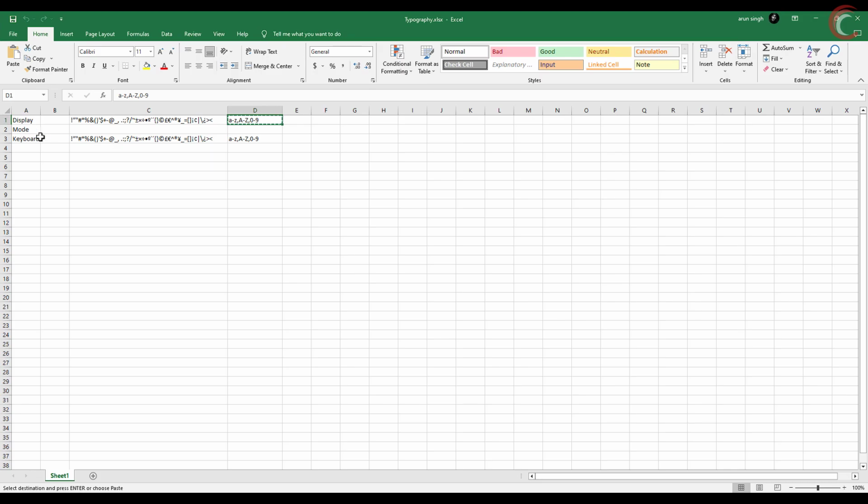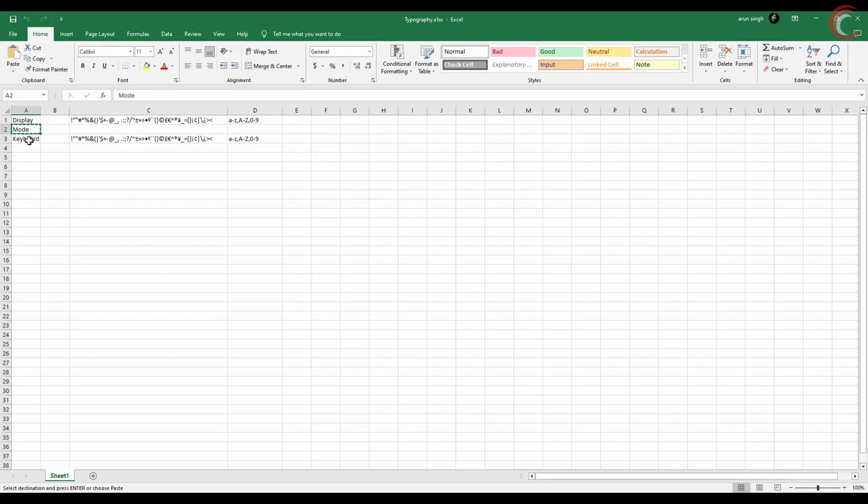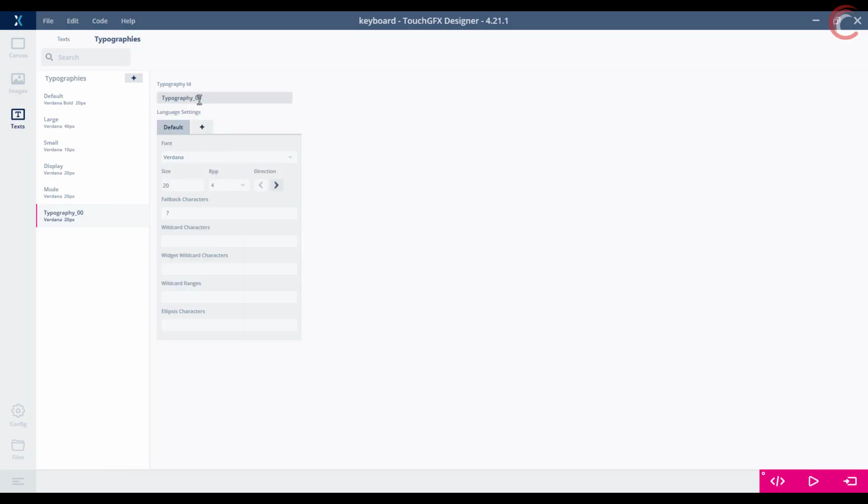Similarly, create another typography, and name it Mode. It doesn't have any wildcard characters, so leave them empty. Then the third one is named Keyboard, and copy the characters and range to it.